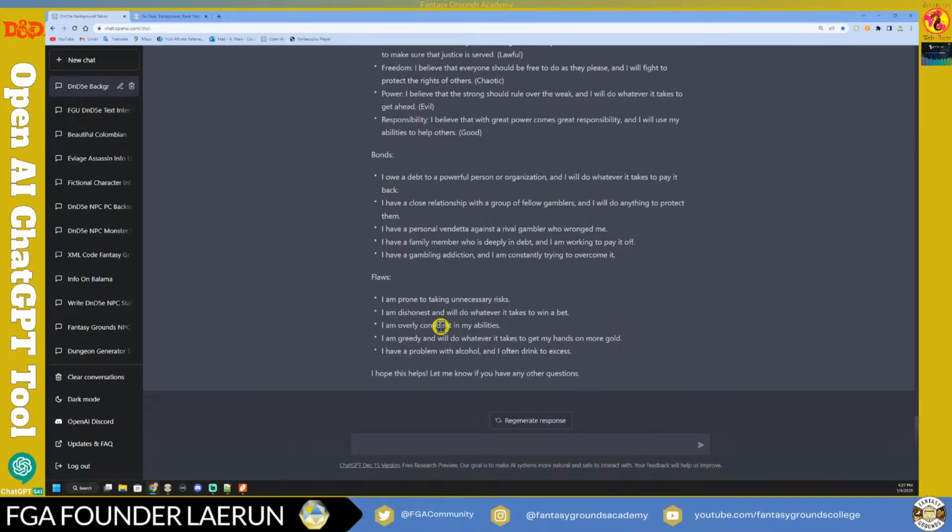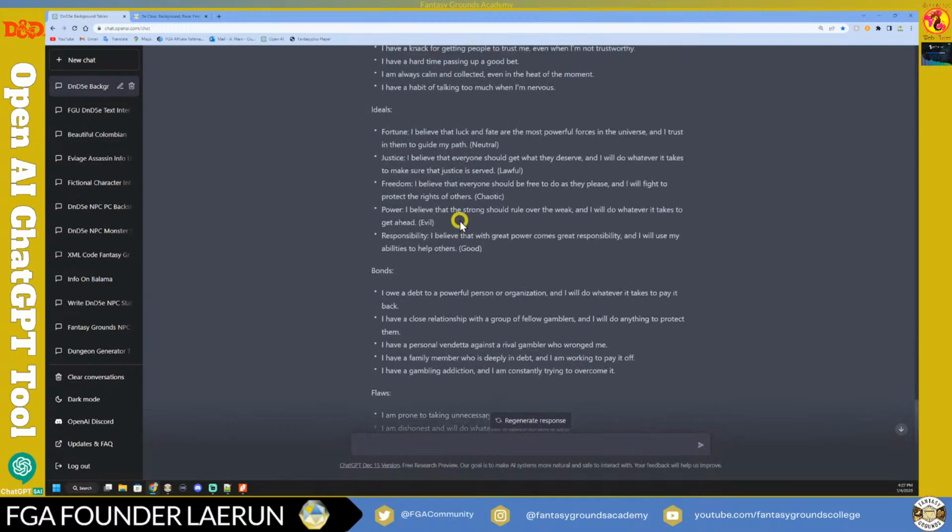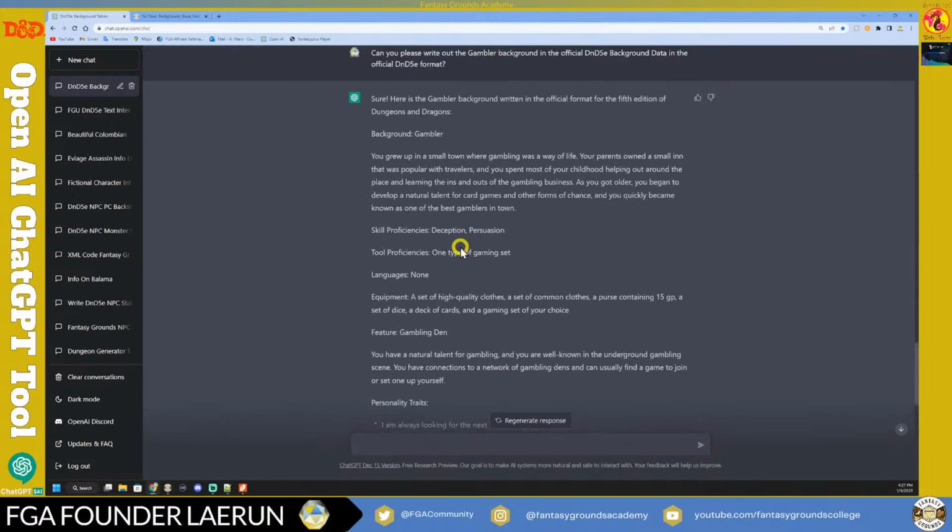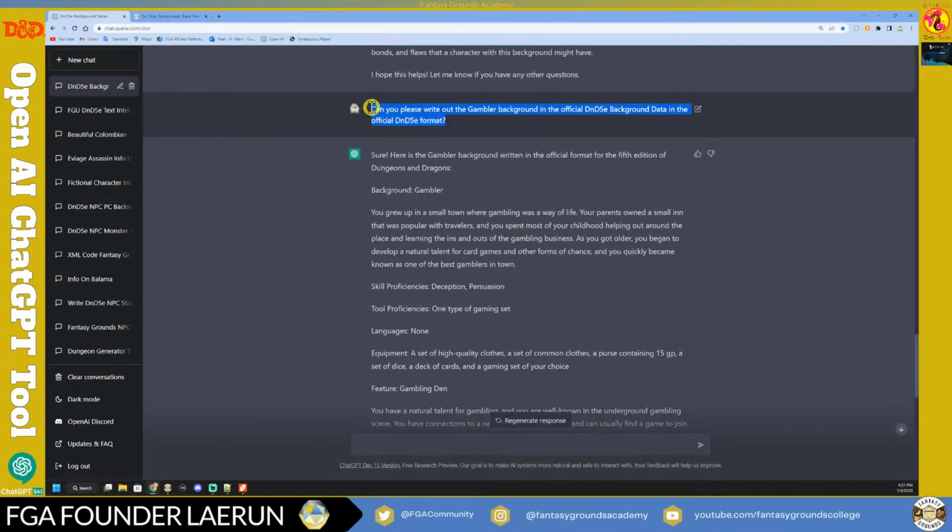So I want to try another background and not even have anything based on anything I've already written other than the definition files. So what I'm going to do is substitute the question. And this time I'm going to say, can you please write out a Squire background? Nah, that's kind of shitty. I don't think a Squire is a good background.